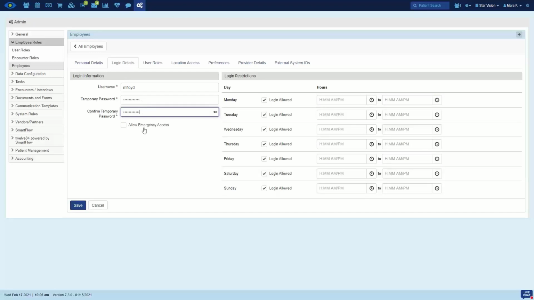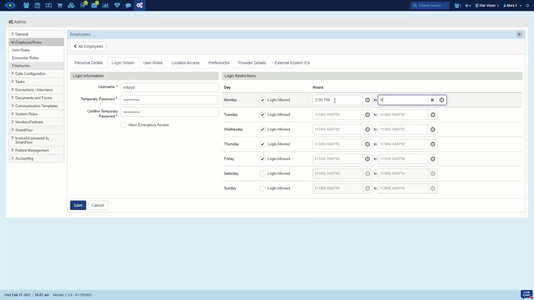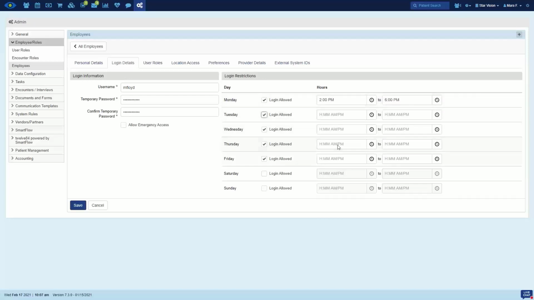Allow emergency access will allow this employee to access the system outside of these login restrictions you can set. If the employee has allow emergency access, they can log in regardless of these restrictions with a special URL. The login restrictions can be changed per employee based on the times you want them to access the system. Maybe this employee does not work on the weekends. We can remove logins. And perhaps this employee only works in the afternoon. I can type in 2 p.m. to 6 p.m., so on and so forth, depending on when you want them to access the system.